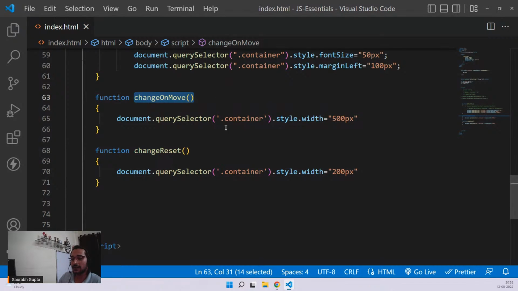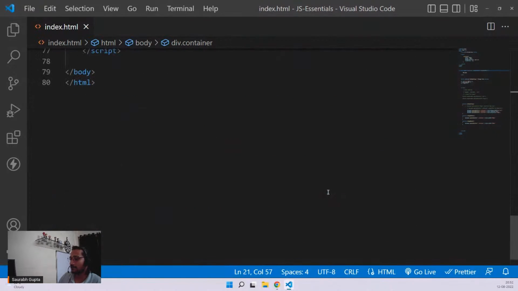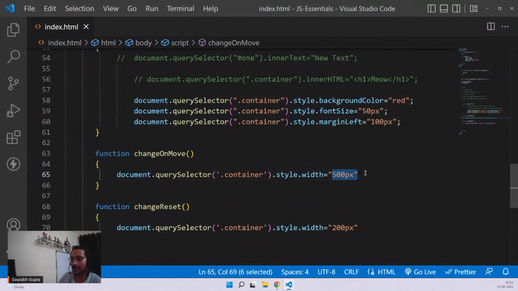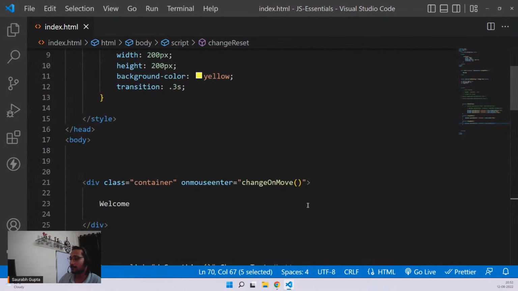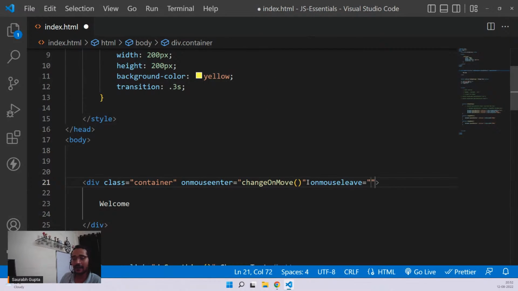So there is one function which makes the width 500, and there is one function which makes the width 200. So let's call this function now. And it will be a different event now. So one event is enter. On enter, you're making it big. And on leave, you want to make it 200 back. So let's call it on mouse leave. That's the opposite of on mouse enter. Call this also change reset, and that's it.